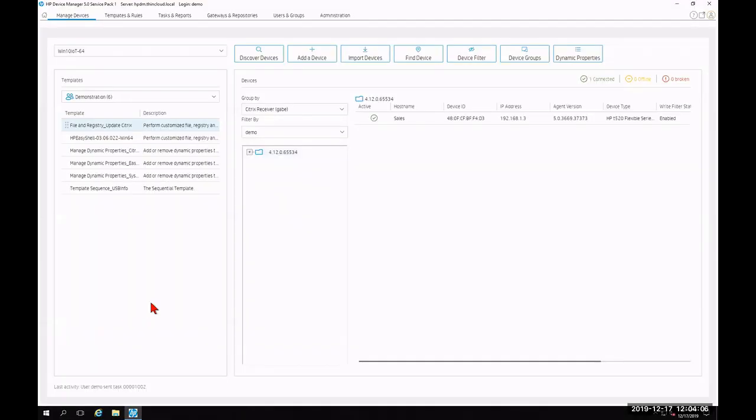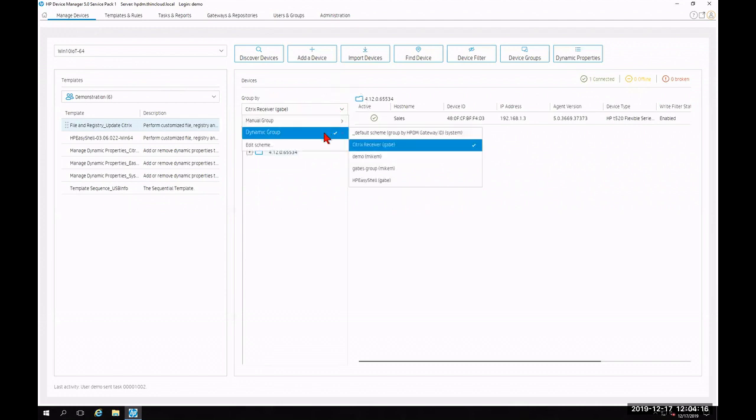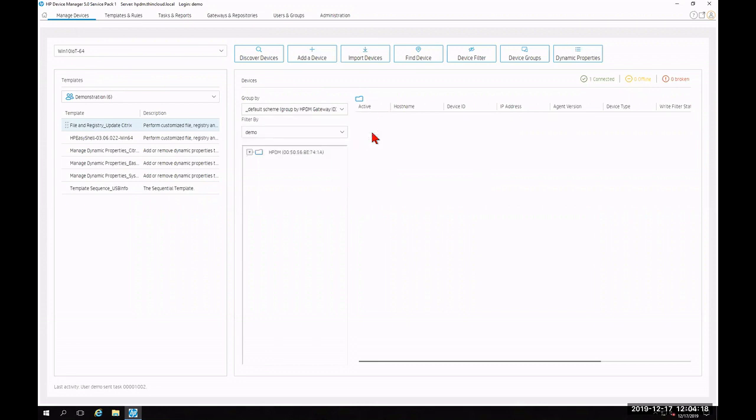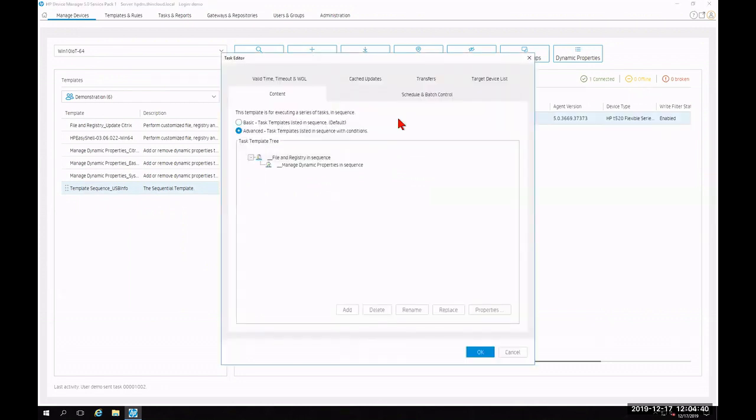We will continue where we left off on the Manage Devices tab. For this scenario, we will be switching our group back to the default dynamic group, and that will consist of our HPDM gateway folder. We will now be deploying 2 dynamic property templates. The first dynamic property template will consist of the USB monitoring, and I will go ahead and click and drag that onto our thin client.